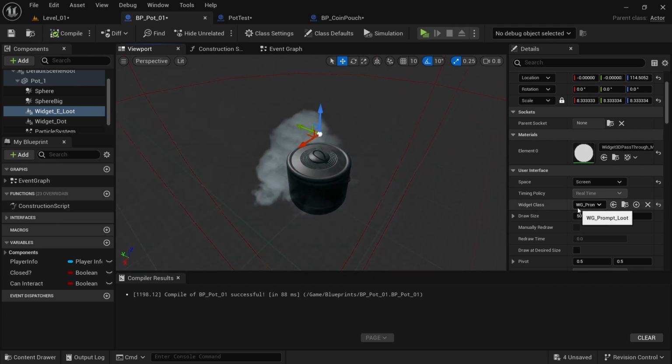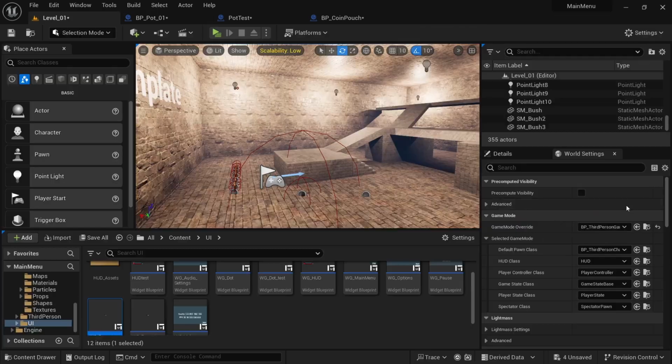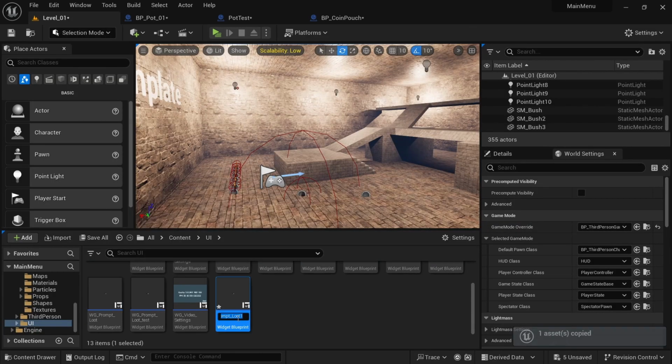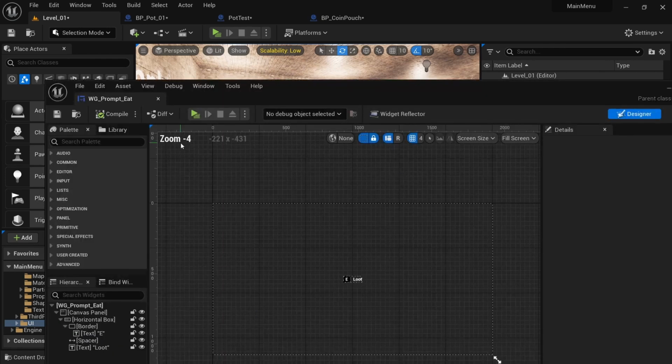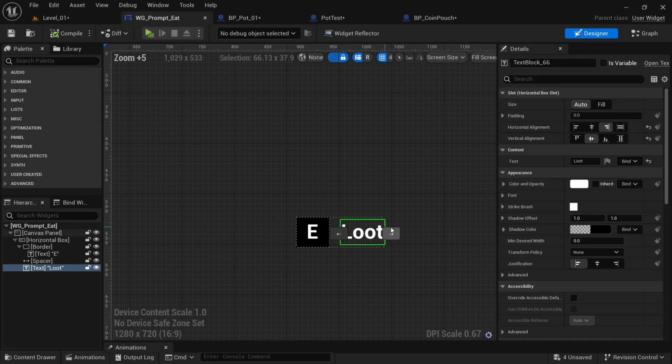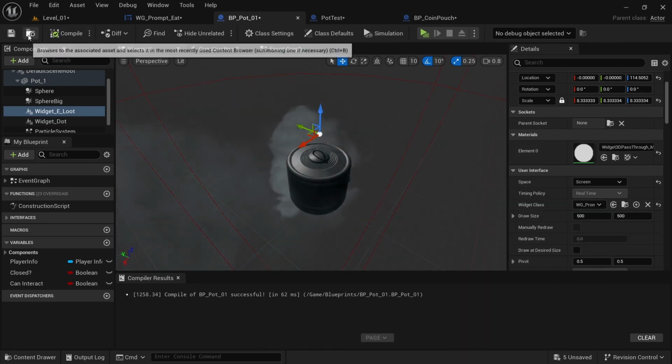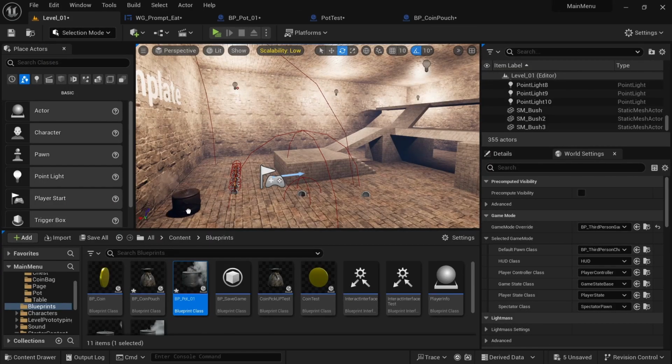And if you wanted it to say something other than loot, you can click on this. You can see it says widget prompt. If you click browse to asset, you can see right there, you can copy, paste, and you could do eat or something like that, and then double click on that. And all you need to do is change the text from loot to eat, compile, go to pot 01, and then type in eat, and there it is. So if I click on the browsed asset, drag it in.